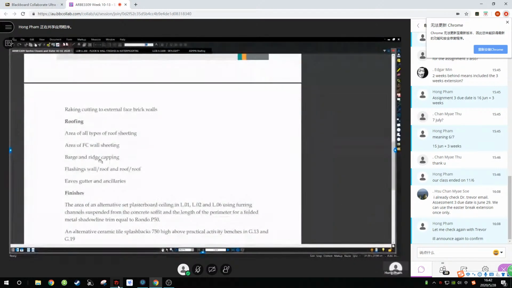Ridge capping. Ridge is on top. All right, flashings between wall and roof. So look for where the walls and the roof are, and between roof and roof. Then gutters and ancillaries. All right.